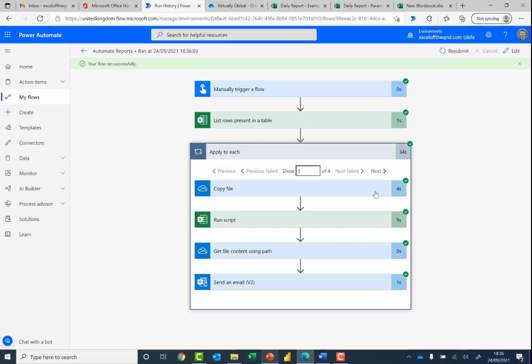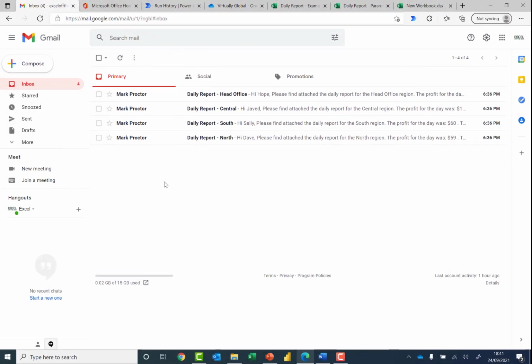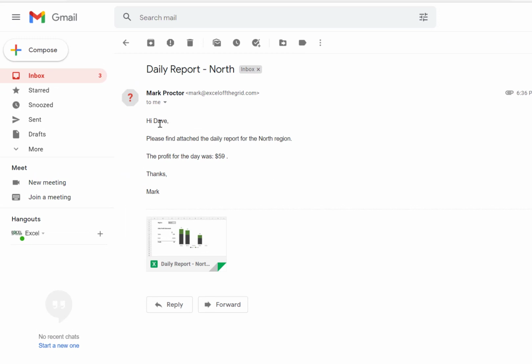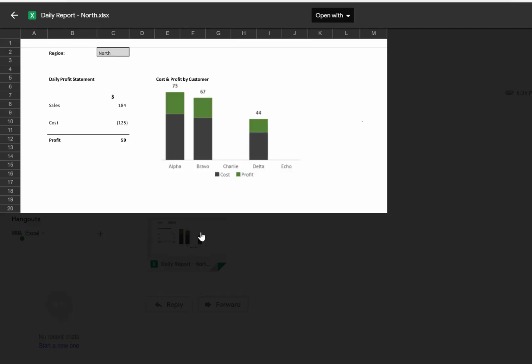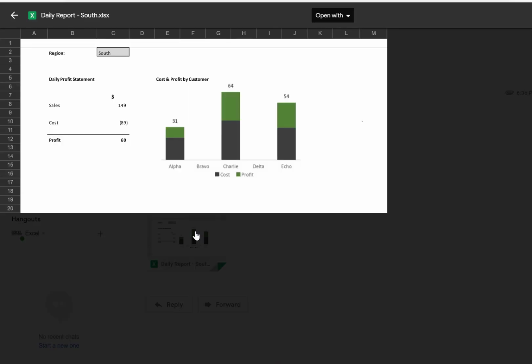So let's head over to that email address to see whether we've now received these files. I'll just speed this bit up so you don't have to wait. So there we go. Those emails have now been received. So let's just click on one of those. You can see, hi Dave, so that was from the parameters file. Here's the daily report for the North region. The profit was 59. So we can click on the attachment and it has that file attached, and there you can see the profit for the North region was 59. Equally, Sally for the South region, her profit for the day was 60, and she also gets her own report.